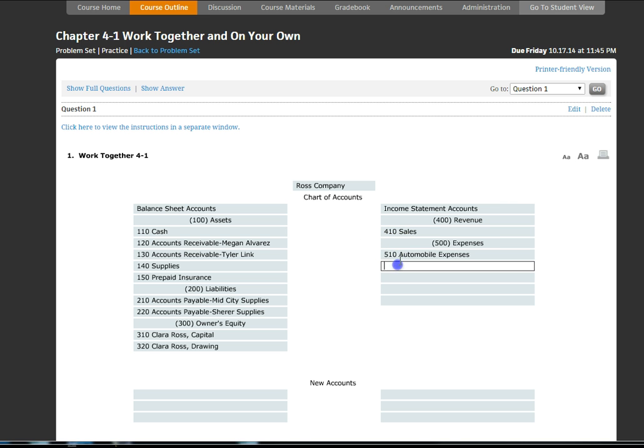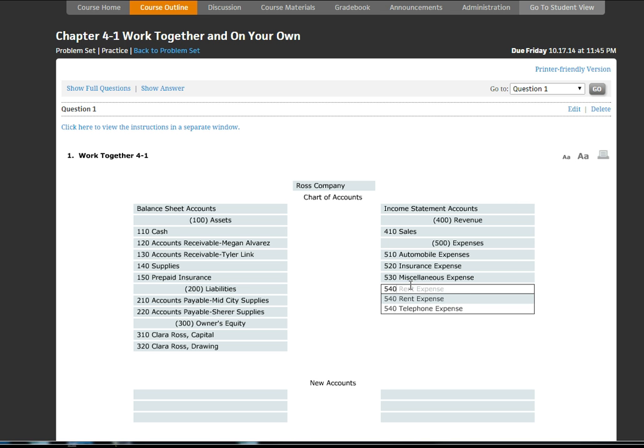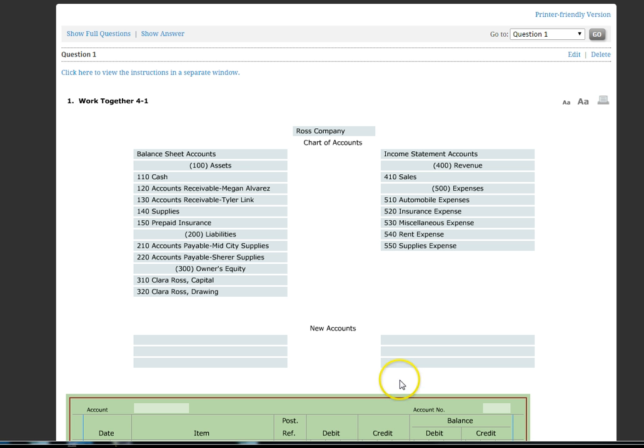510 is automobile expense. 520 is insurance expense. 530 is miscellaneous expense. 540 is rent expense, and 550 is supplies expense. Okay, then it tells us that we have two new accounts, postage expense and utilities expense.